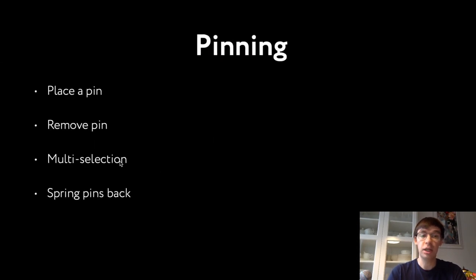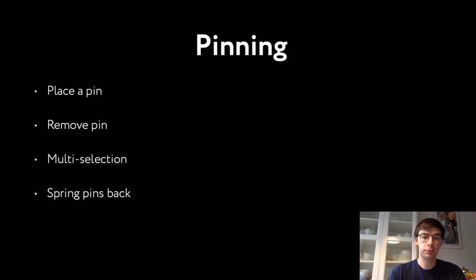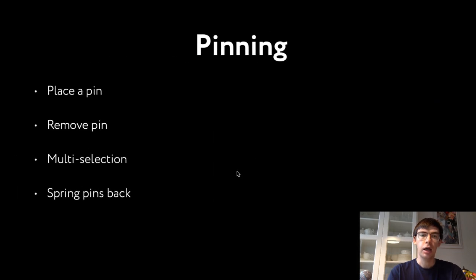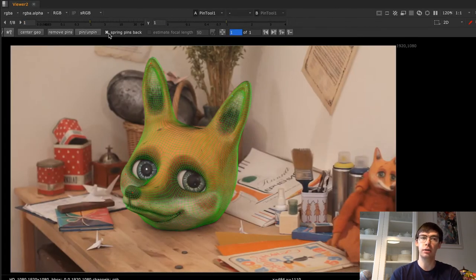Next, multi-selection. Yeah, so sometimes, for example, if you have several pins on an ear, you want to drag them together. So you can select them, they become blue, and you can drag them. It was really a long-awaited feature, because sometimes when you have lots of pins on an object, it's really hard to place them one by one. And the last but not least thing is this spring pins back tick here in the toolbar.